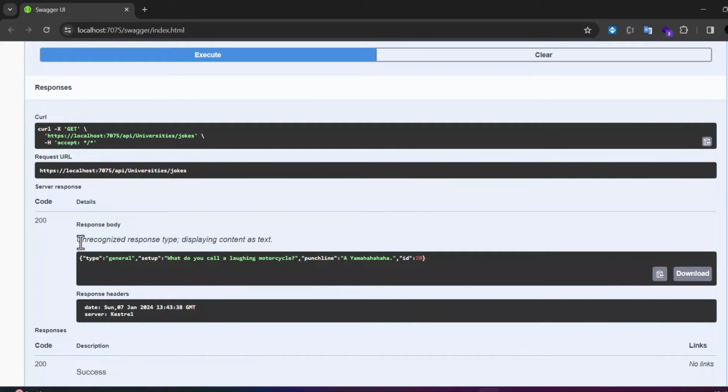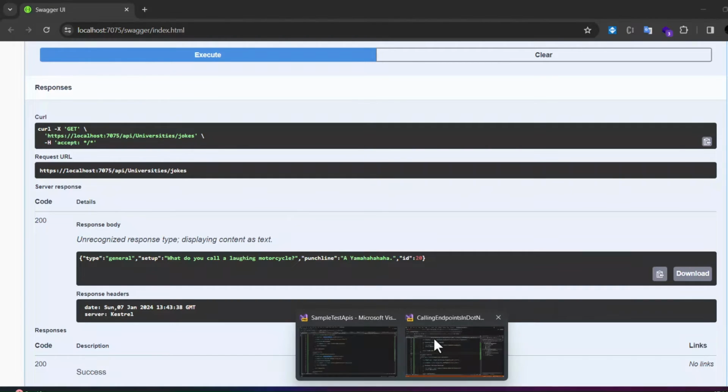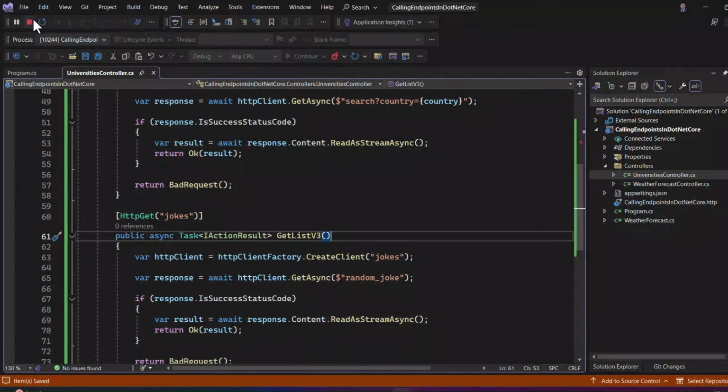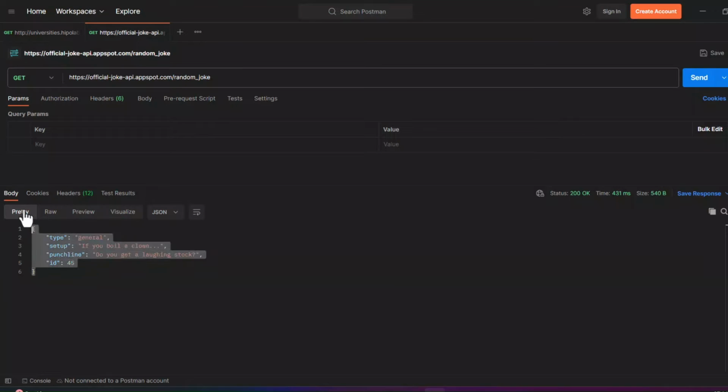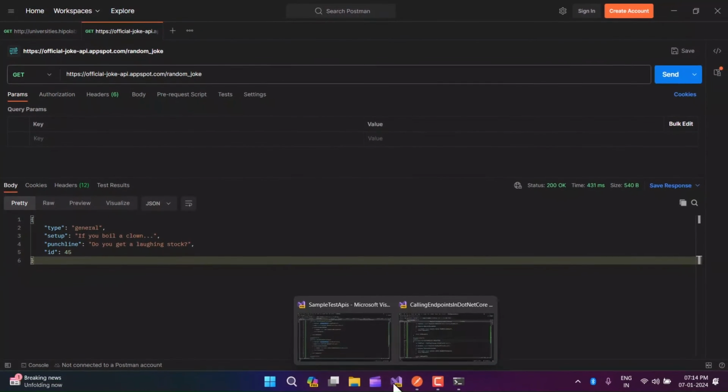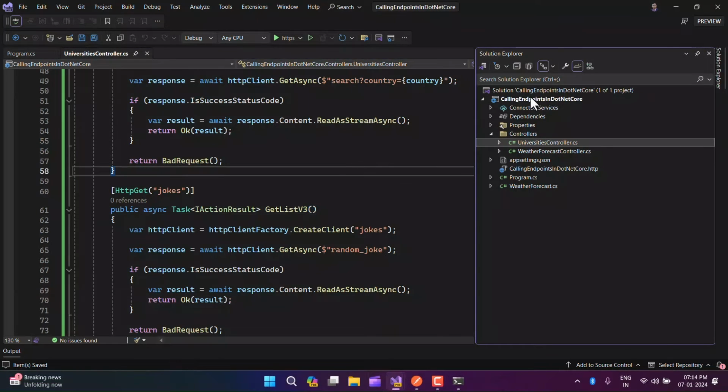Now let's deal with this problem. Here we are getting this data as text. What if I want to get it as JSON? How to do that? For that I will be using a type over here. So this is the JSON file. Let's just copy it, go back to our application, and over here let's create a new class.